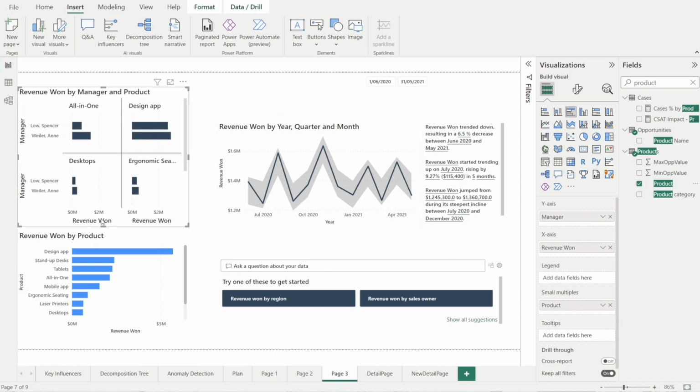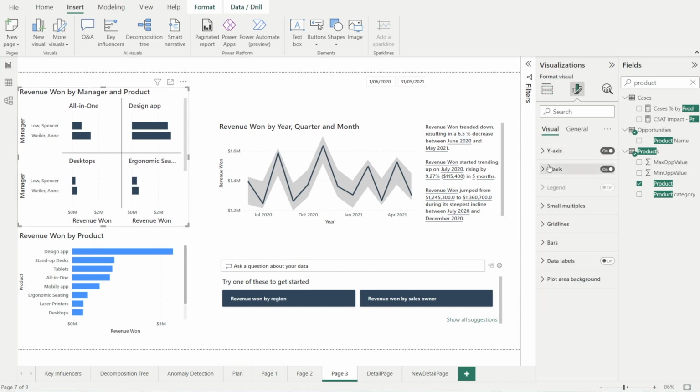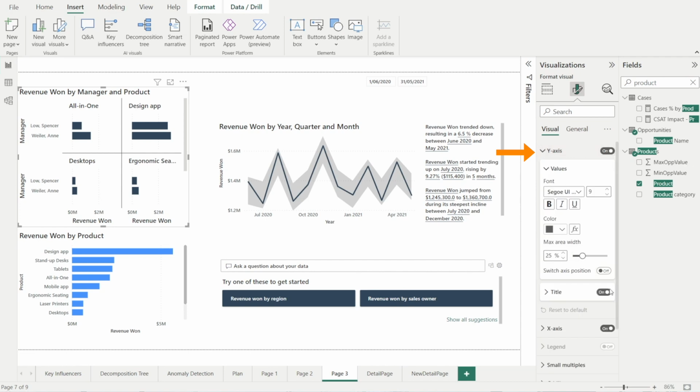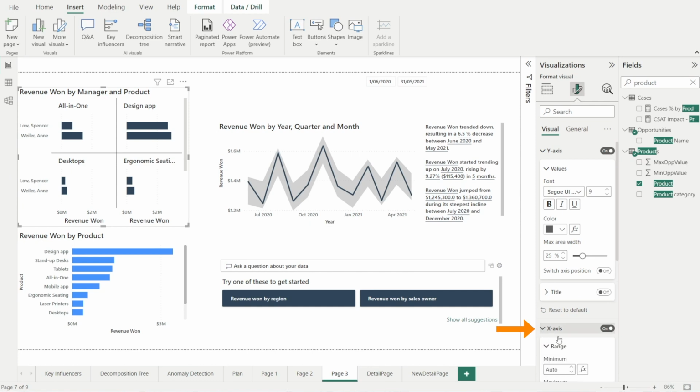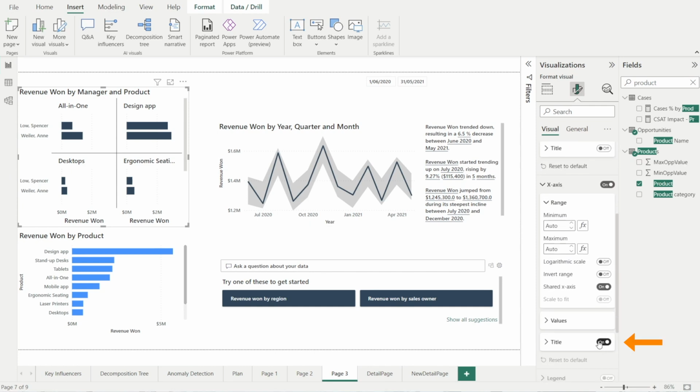Hold on, you may say, oh, that's messy. Let's clean out what we don't need to see. So very, very simple. Just go to the y-axis and then just turn off the title. Yeah, now that's gone. Similarly, go to the x-axis and turn off the title so that we don't need to see this revenue 1.